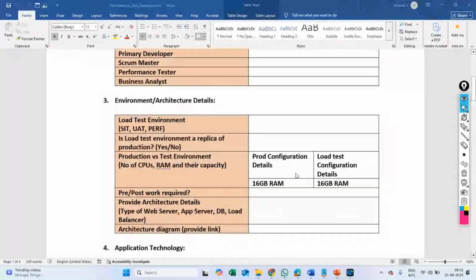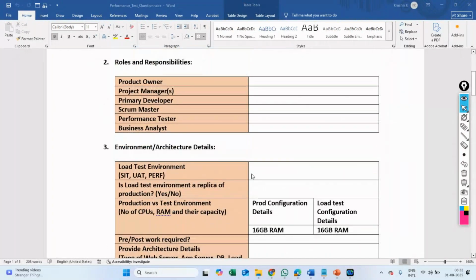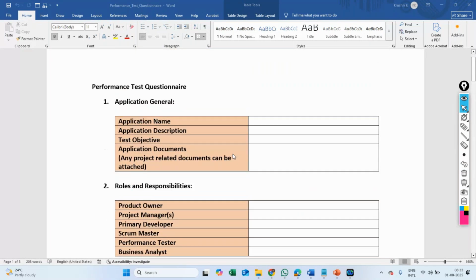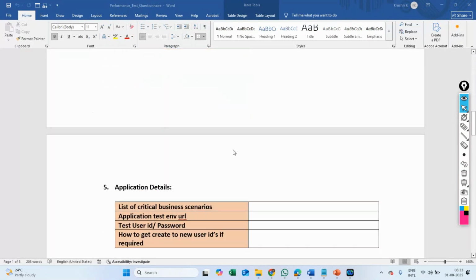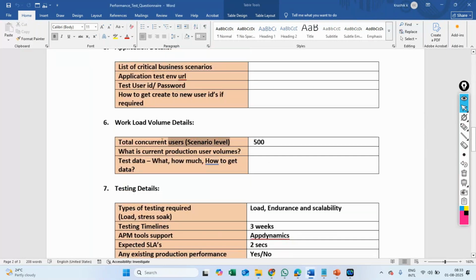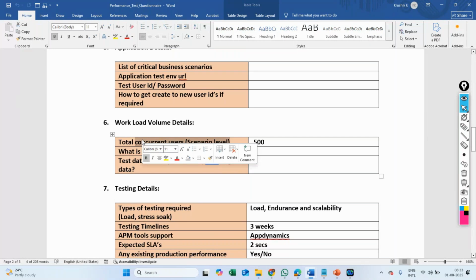Any questions before I move to the next concept? Okay. The next concept is, now let's say here we are getting the number of users. We are getting the total number of users here, correct? Now who is giving these users to us? Who is giving these users to us?